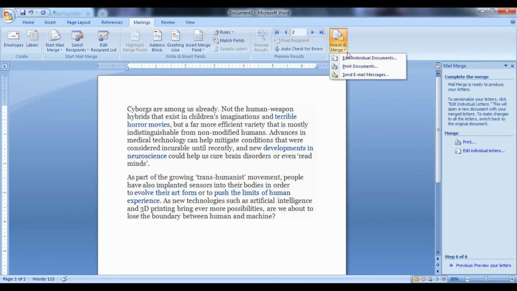So finish and merge. See, you get the options edit individual document. So you can edit the individual document for both the recipients. You can print your document, or you can send that document as an email message. To print the document, you can just click on print document, and that will help you to print the document which you have designed. So this is how mail merge will be applied, children.